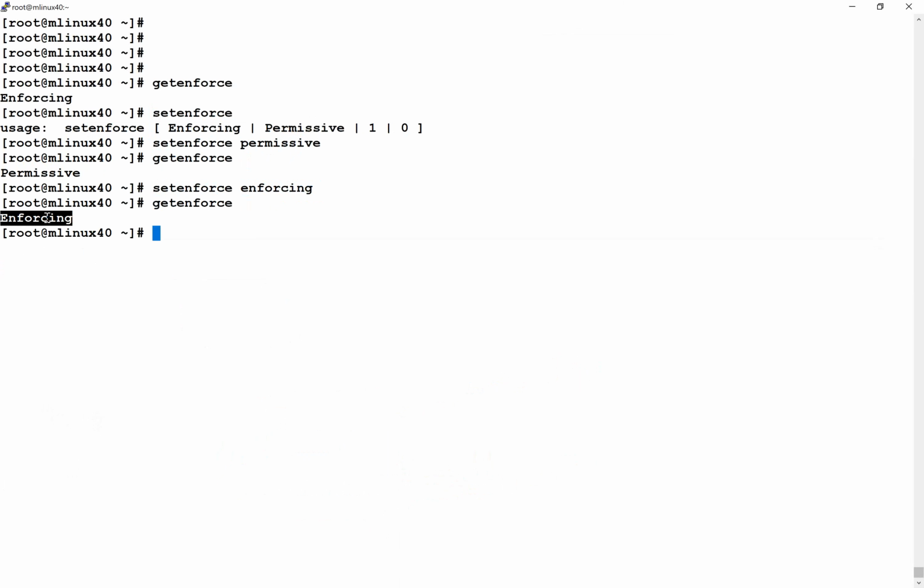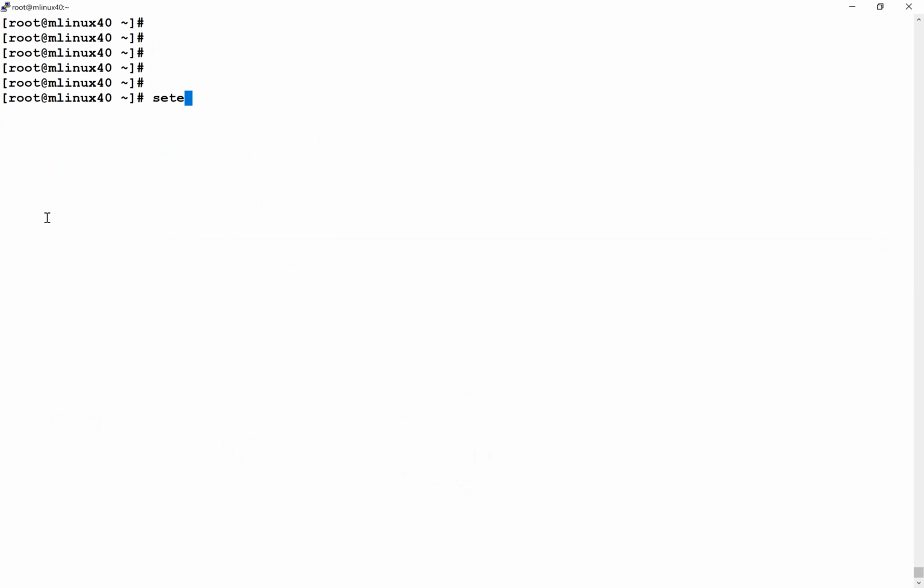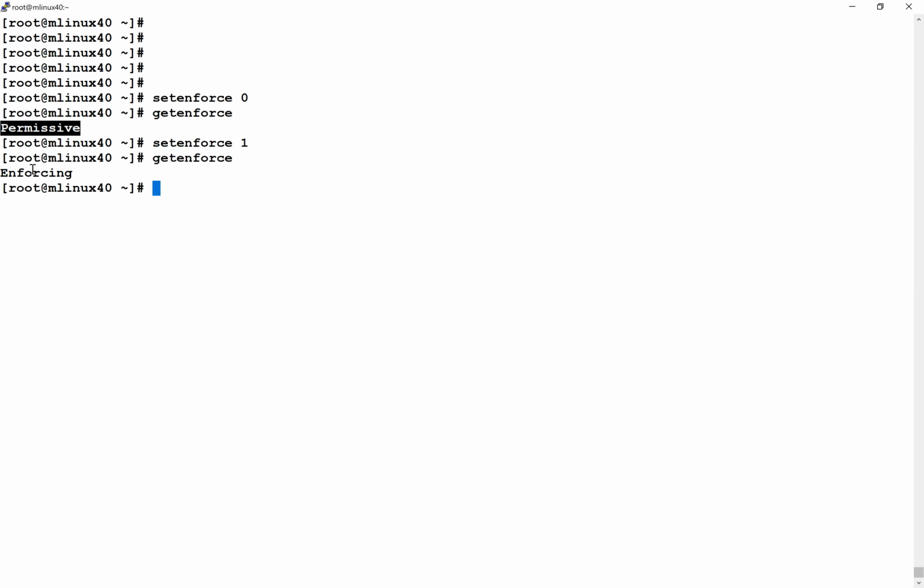Or you can use the shortcut setenforce 0. Check it out, it is changed to permissive. Instead of writing the full word, you can use the shortcut, or say setenforce 1. Go back and check it out, it is changed to enforcing. So that's the way you can change the mode.